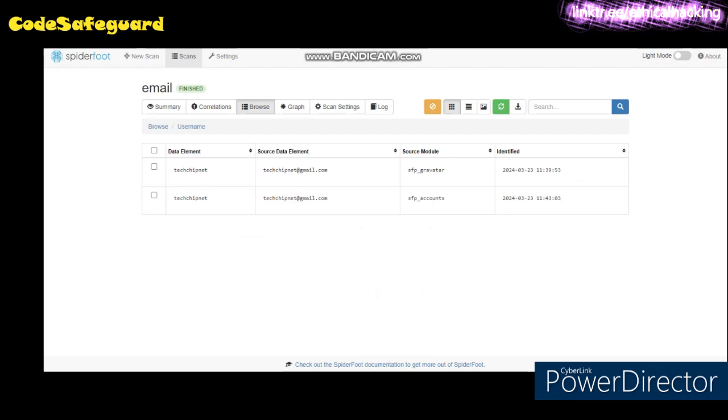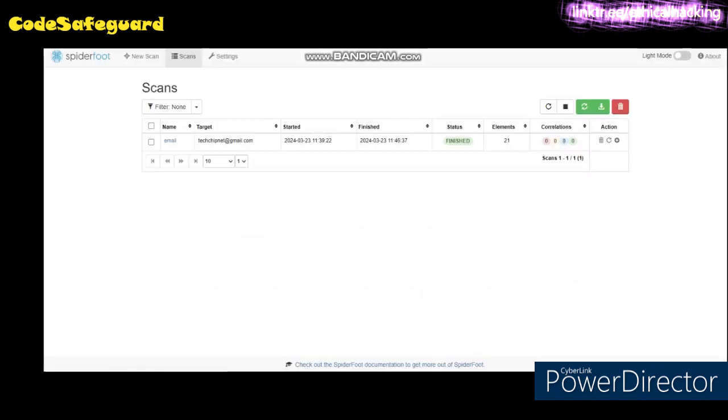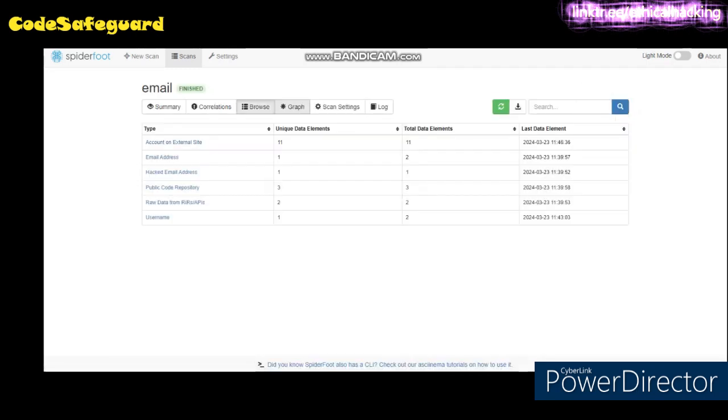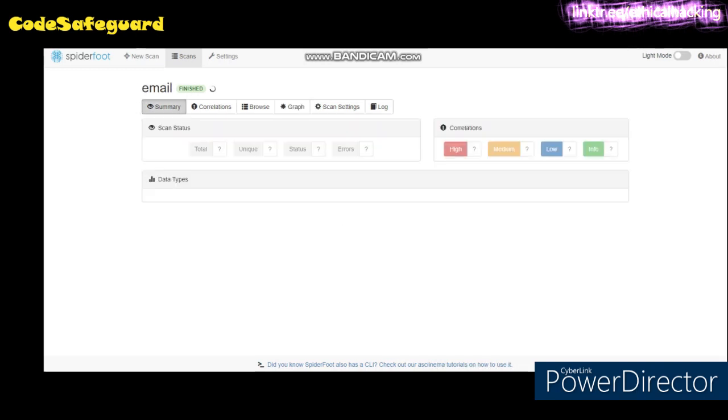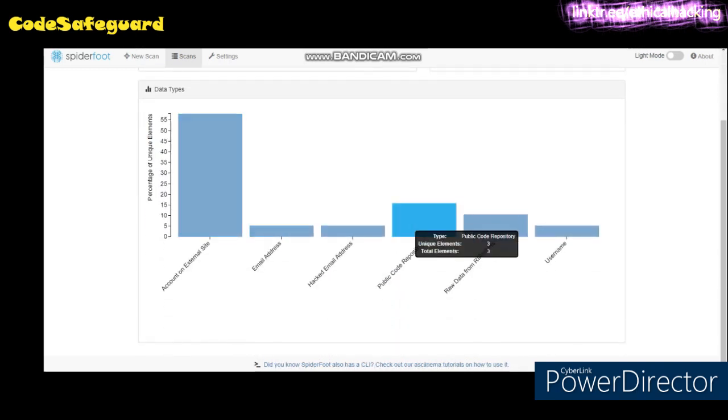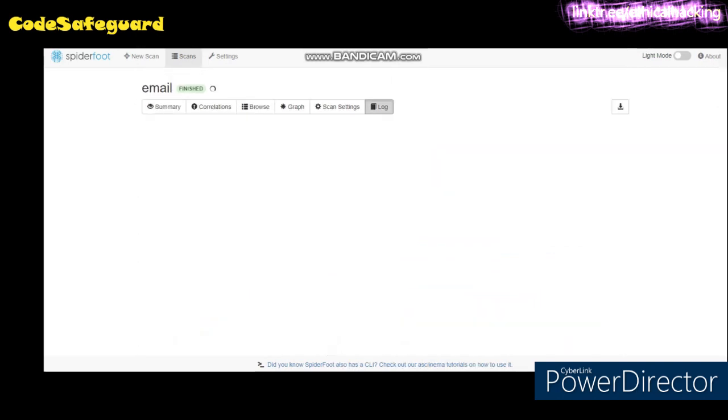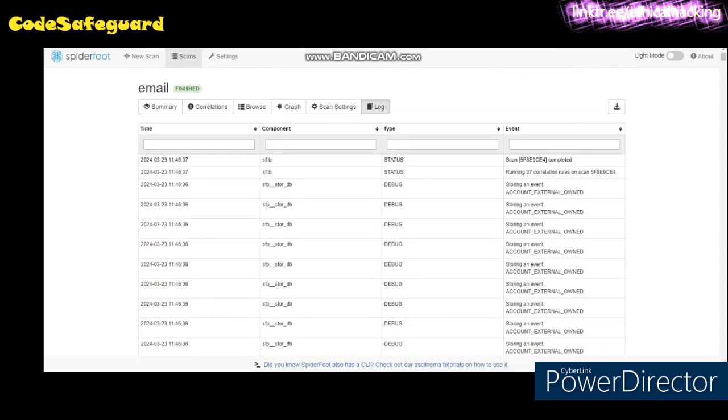Okay, now let's see how to export it. Click on scans, click on export, and in the format you want, you can export the data. As well as if you see the graph, you can know how it is linked with Instagram, social media, etc. We have got some more graphs to analyze the data. So we have the log and so on. You can check it out. Okay, now let's see the next tool.